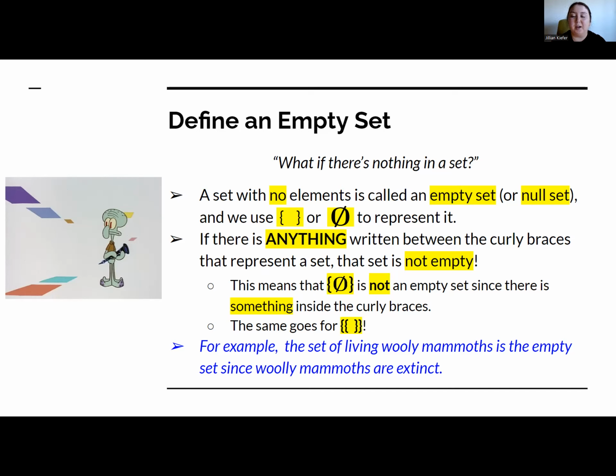An example of an empty set would be something like the set of living woolly mammoths. There are no living woolly mammoths. They are extinct. So that would be an empty set. There's nothing in that set. Just because the number is actually 0, if we put 0 inside the set, that would not be an empty set. So we have the empty set. It does not exist. So that's why we write the empty set instead.